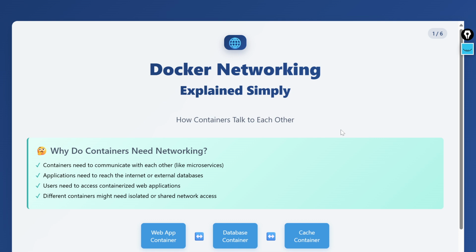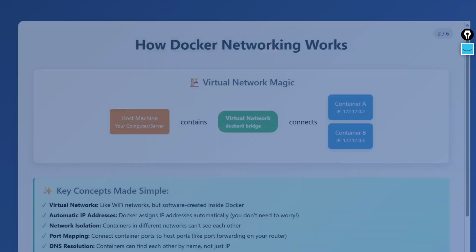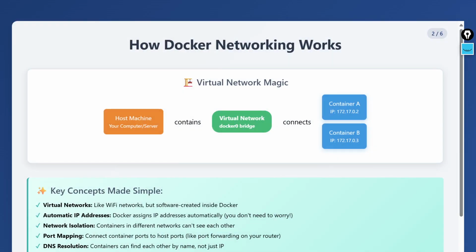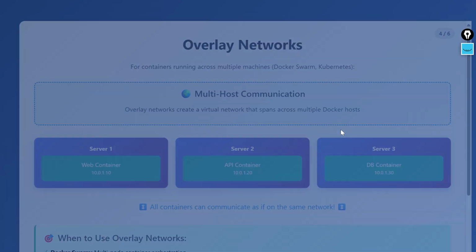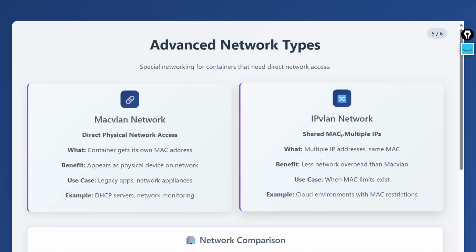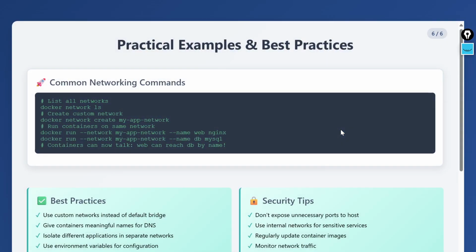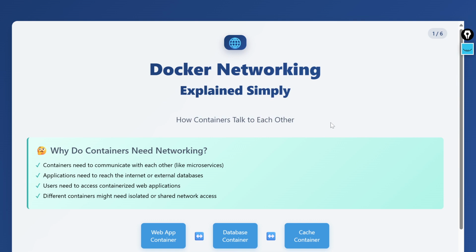Here we are going to discuss Docker networking: what exactly the need for Docker networking is, how networking works inside Docker, what the main network types in Docker are, overlay networks and advanced network types, some practical examples, and some best practices to follow. So without further ado, let's enter into the video.